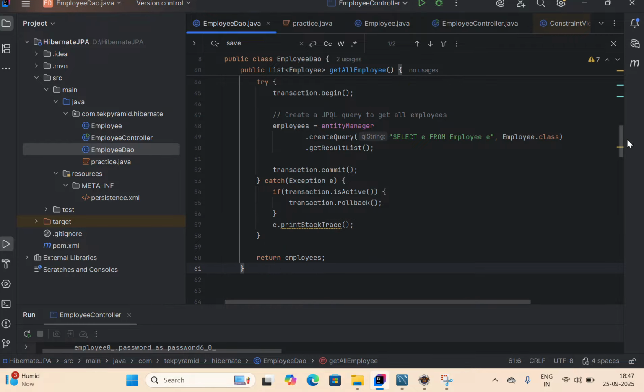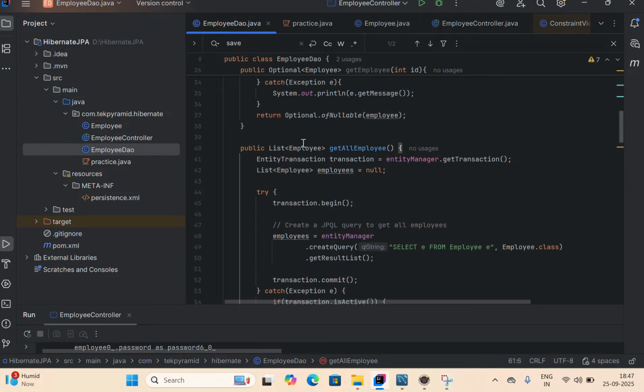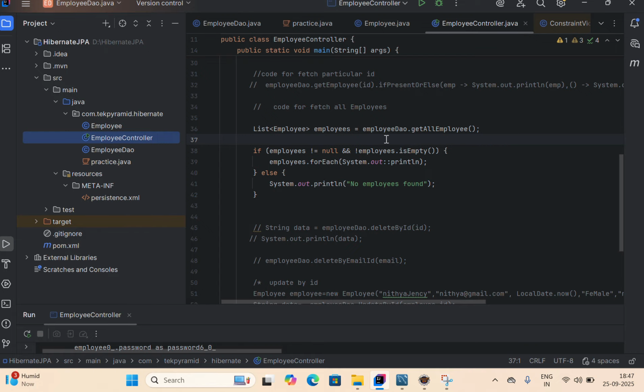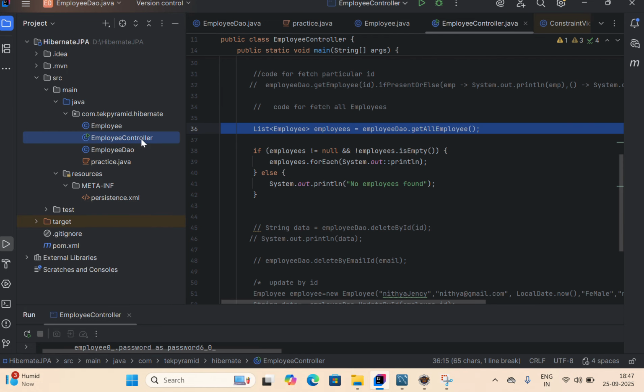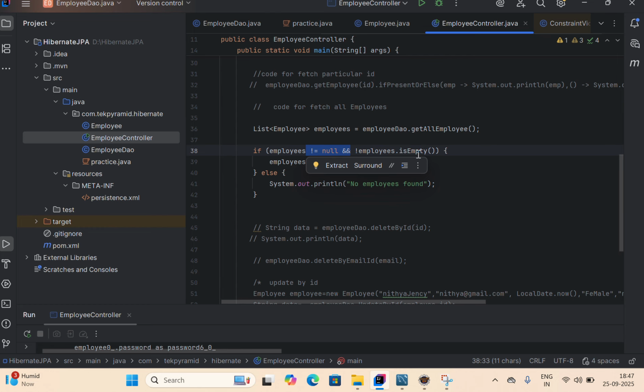Finally, we return the employees. The return type of getEmployee is what? List of Employee, because we have fetched all the data from the table. So we have the type as List of Employee. We get the value, and this data type should be the same as the return type of this method. Please don't forget that. So if employees is not null and also not empty, we print them. We are using forEach with the method reference. If it is not, then the message "employee not found" will be printed.